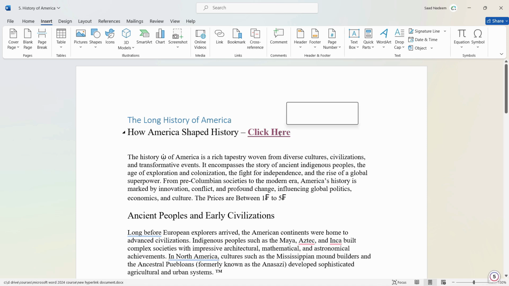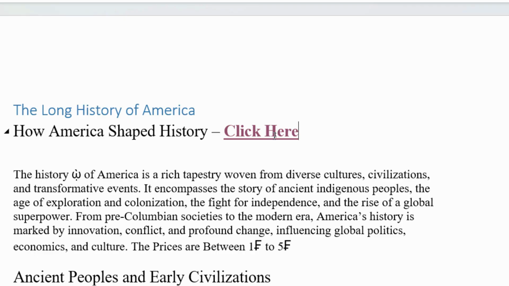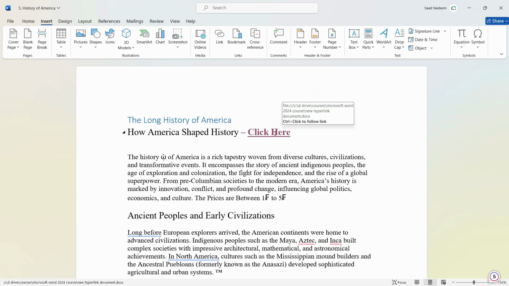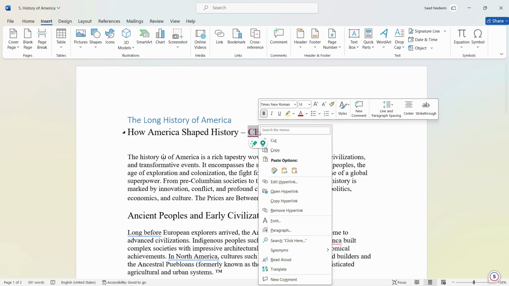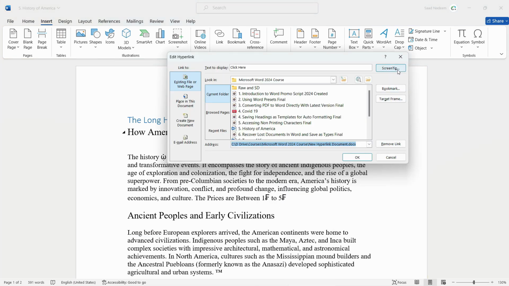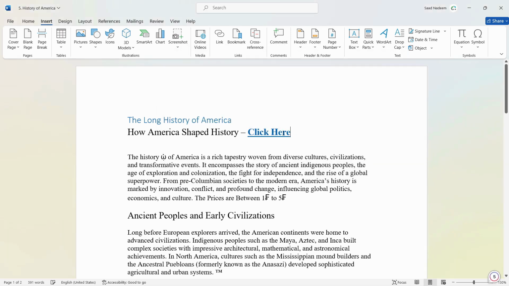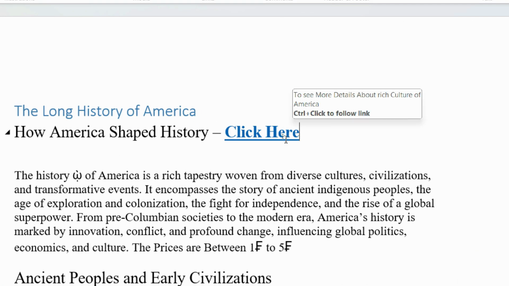Now also you will notice that whenever I hover over to this click here option, you will see the screen tip where it is accessed from. But let's say I don't want to show this, rather I want to show some description about it, what this hyperlink does. So I can just edit that screen tip as well. Right click, click on edit, and from here you can choose the screen tip where I can say to see more details about rich culture of America. Click OK, and now it will show something like this. As you can see, the path is now removed and now it looks more proper, more professional.